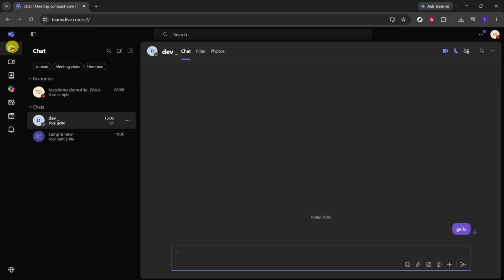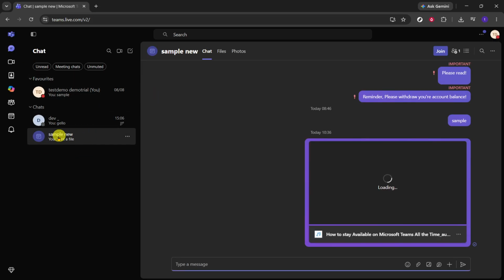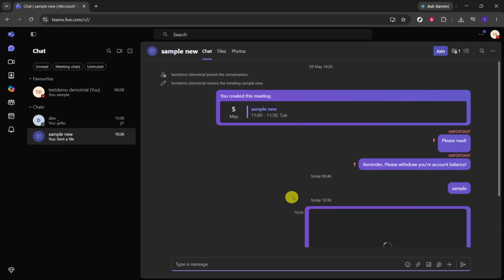Once you're in the chat area, click on the sample chat from the list on the left side. Opening the correct conversation is important because the deleted message and its recovery option will only appear inside the original chat thread where the deletion happened.